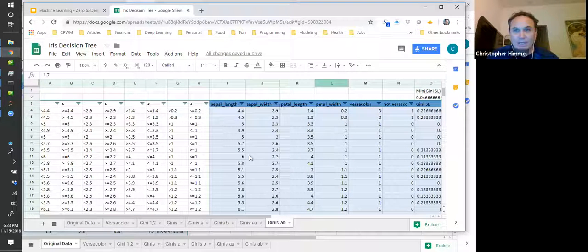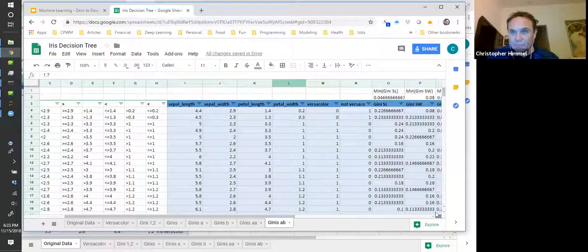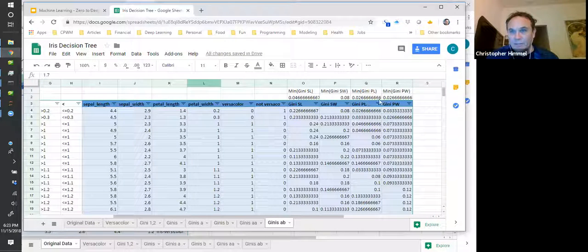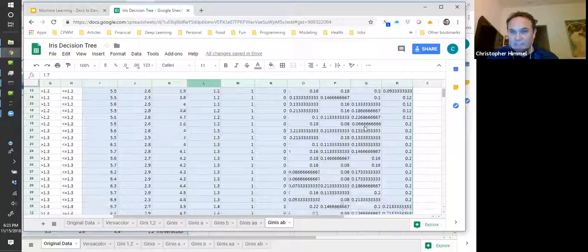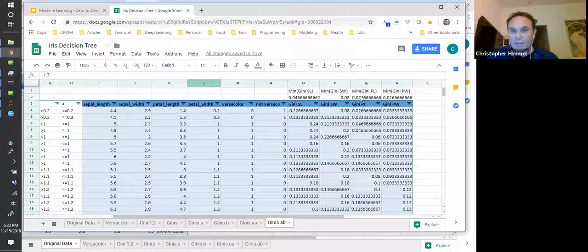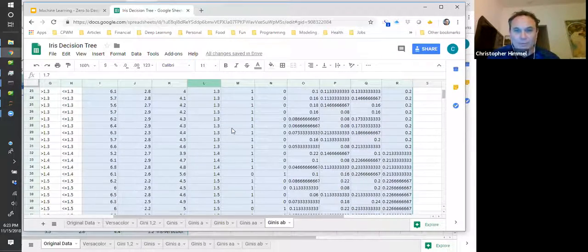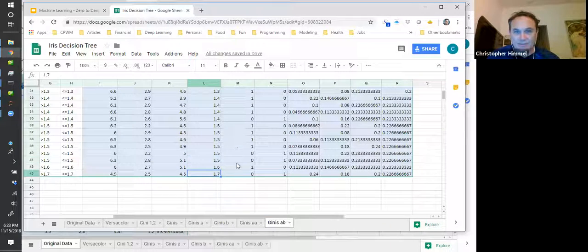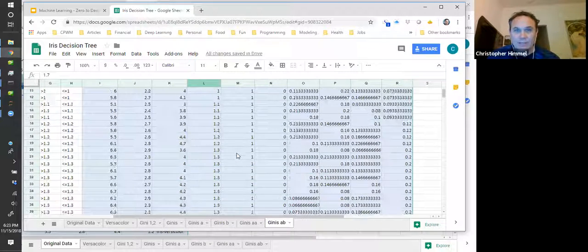And Gini AB, let's get that one. This one, for these values, if I look at the Gini scores, minimum Gini score, 0.026, these two are equal. But if we take a look, that 0.026 is the smallest value. So this would be another terminal leaf. We're almost 100% for this. We're missing a few with this particular split.